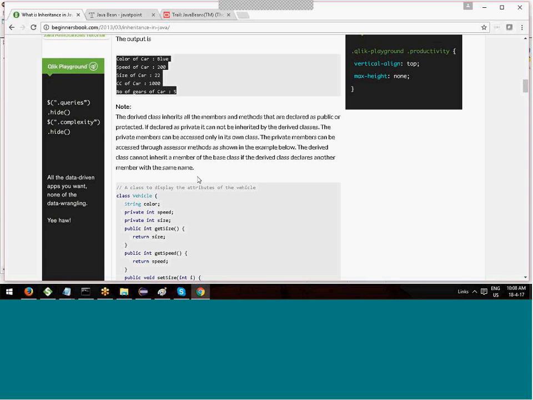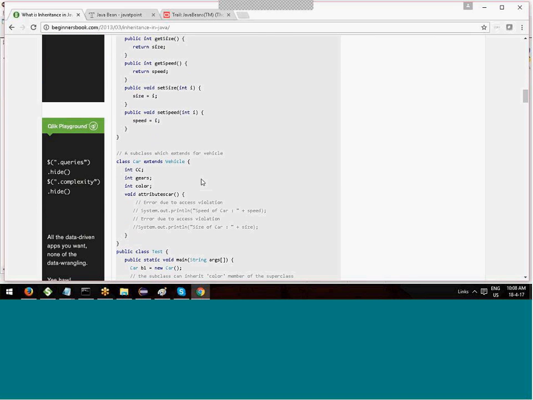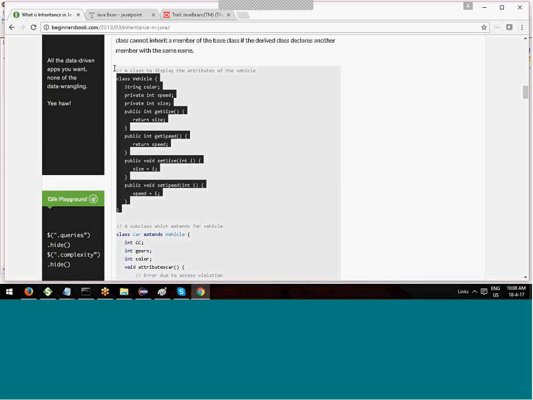So the next one: as of now, how many OOP concepts have we learned? Two. One is inheritance, one is encapsulation. Correct? So in the next exercise we can combine both and learn them together. Let's see that.